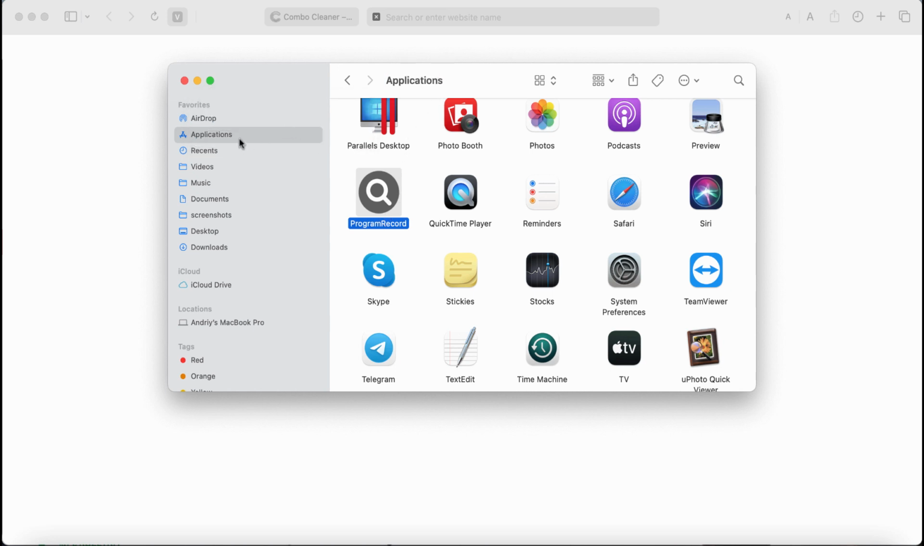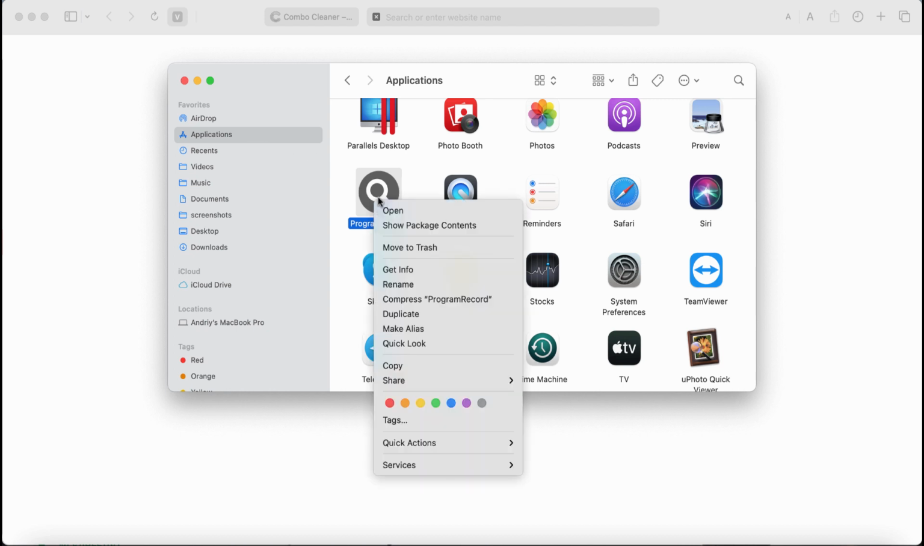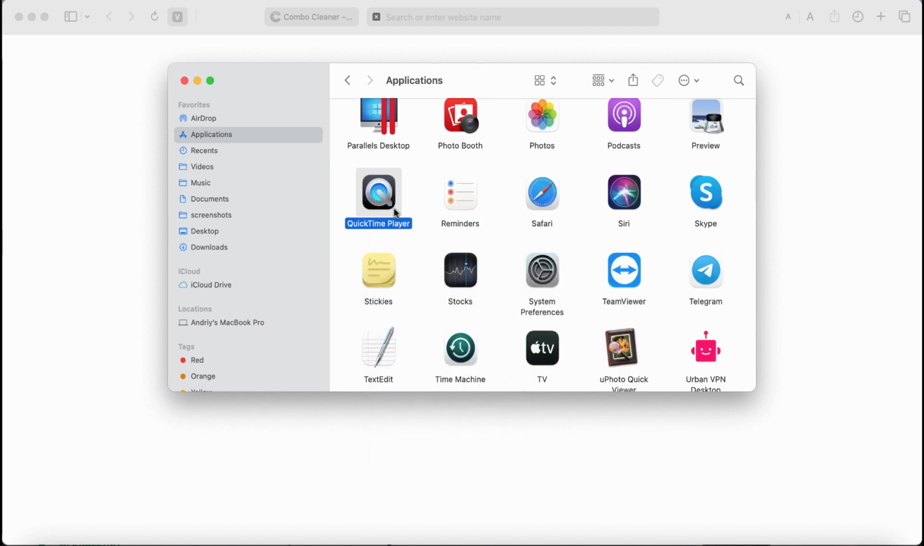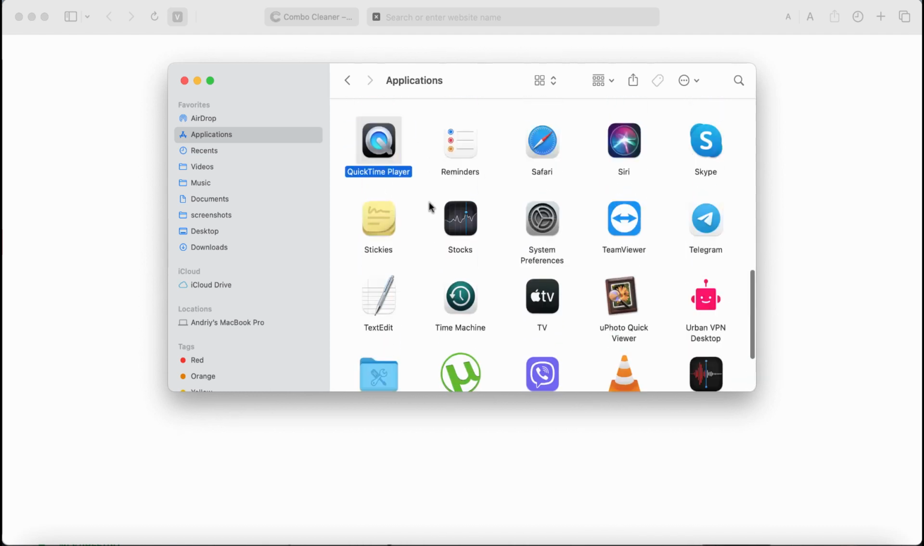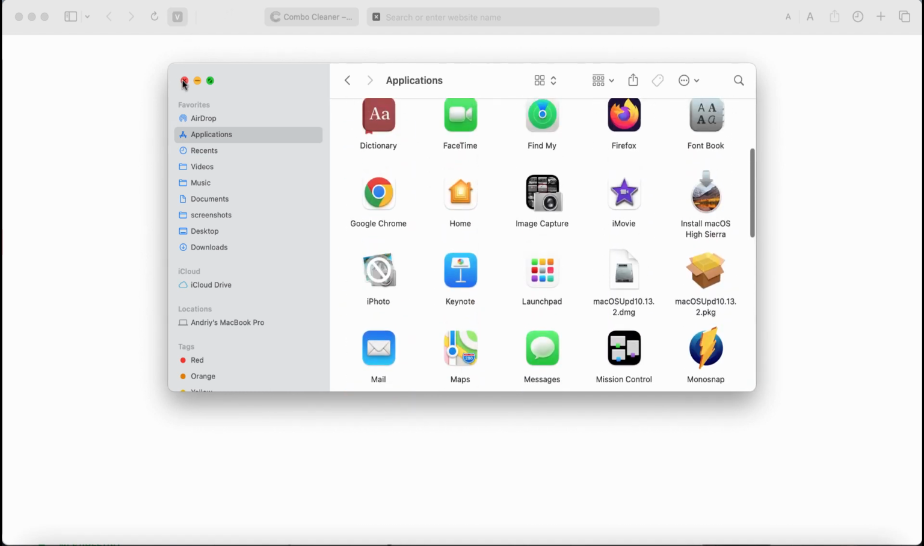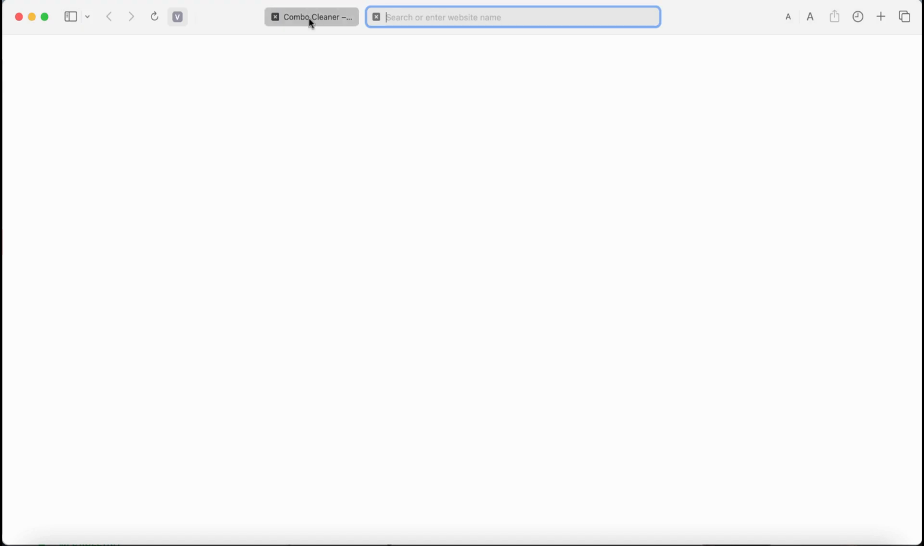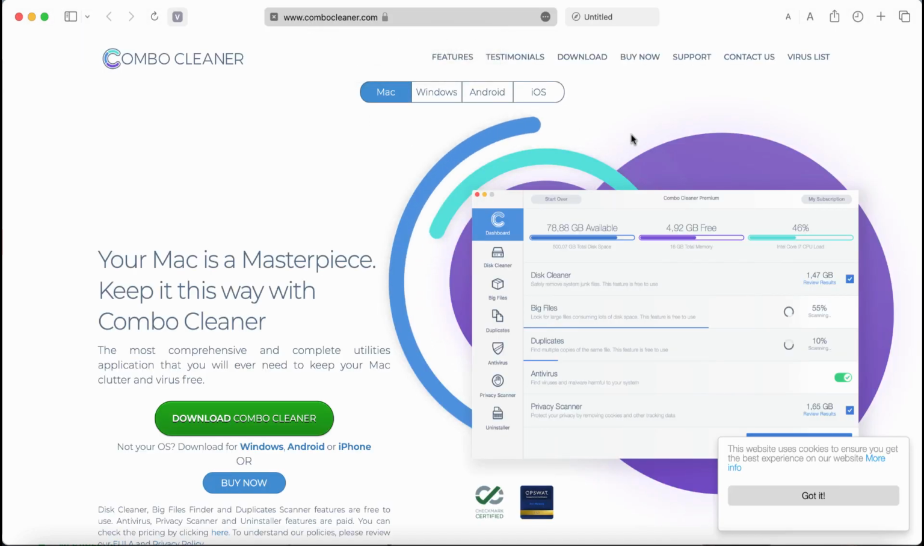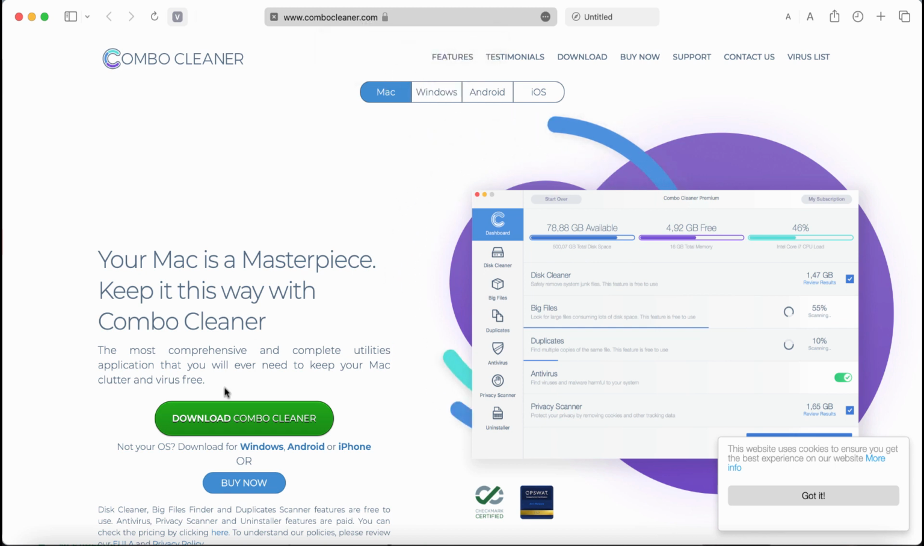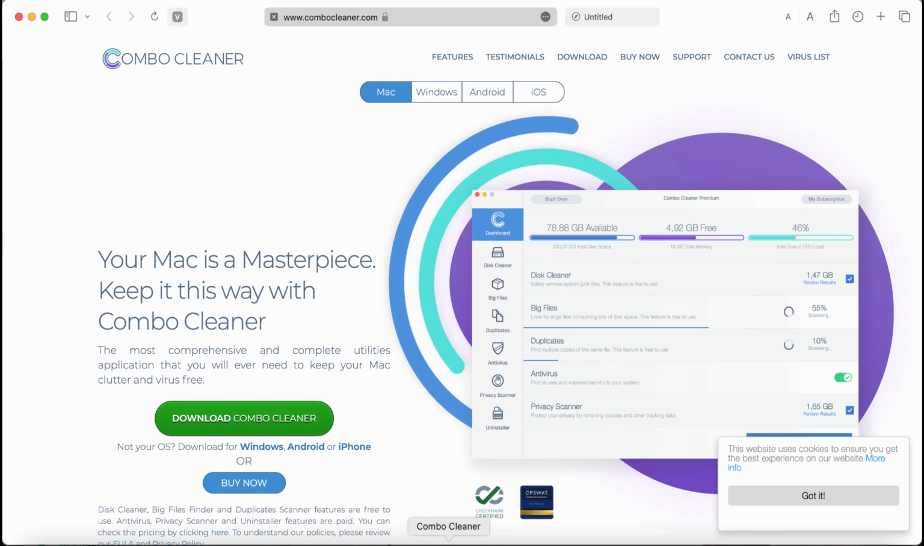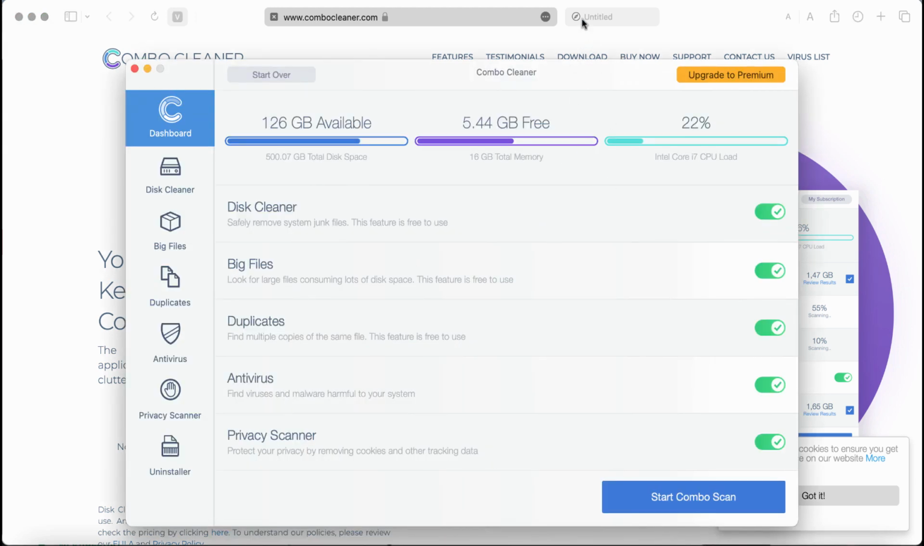So, to remove it, check your applications, find this ProgramRecord adware, right-click on it, and move it to the trash. If you see anything else that is suspicious, get rid of it. I also recommend you to examine the system with Combo Cleaner. It can be found on the page combocleaner.com. Use this green download button, install the application, and start examining your device with its help.